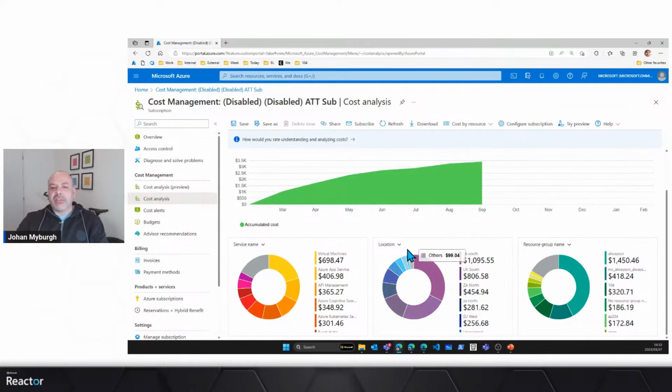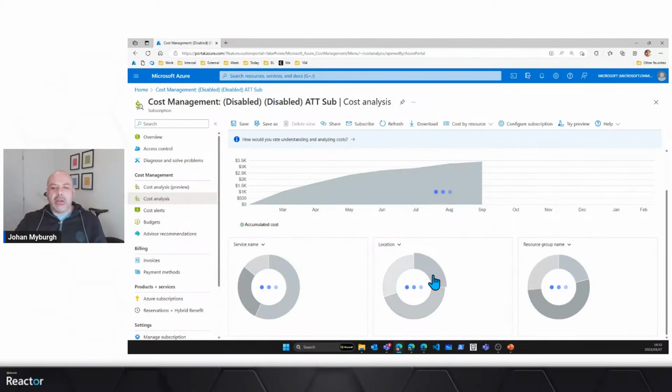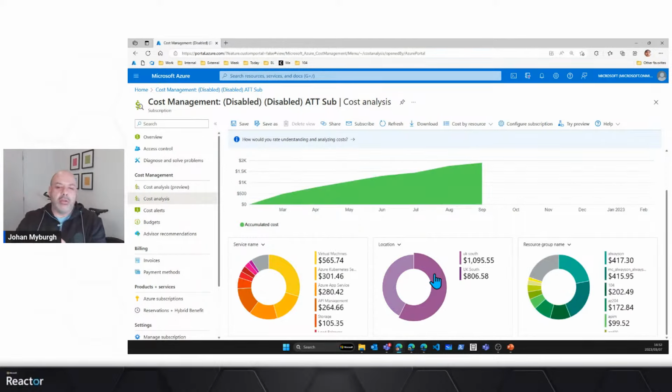I can go and pivot this based on the location, right? What are all my resources costing in the UK? If you're a global organization and you've got 7 or 8 different regions, you want to allocate the cost per region, right? And I can drill down and say, only show me the cost in the UK, and it'll roll the cost up in the UK. And there you'll see that the virtual machines there are significantly more expensive, right?